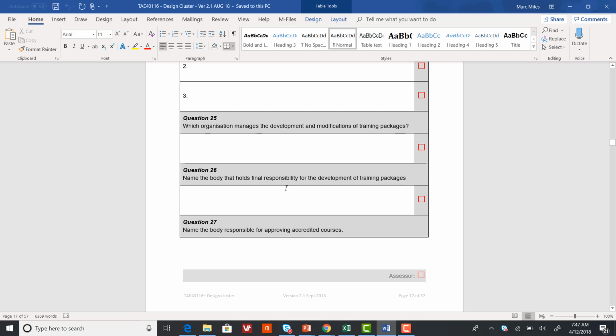All right. Question 26. Name the body that holds final responsibility for the development of training packages. Okay. So this one, question 25, could also be answered by SSOs. And to make it even more relevant, you may want to put in the SSO that handles a training package that's relevant for your industry. That would be a bonus answer. For question 26, we're going to probably assume that's going to be AISC again.